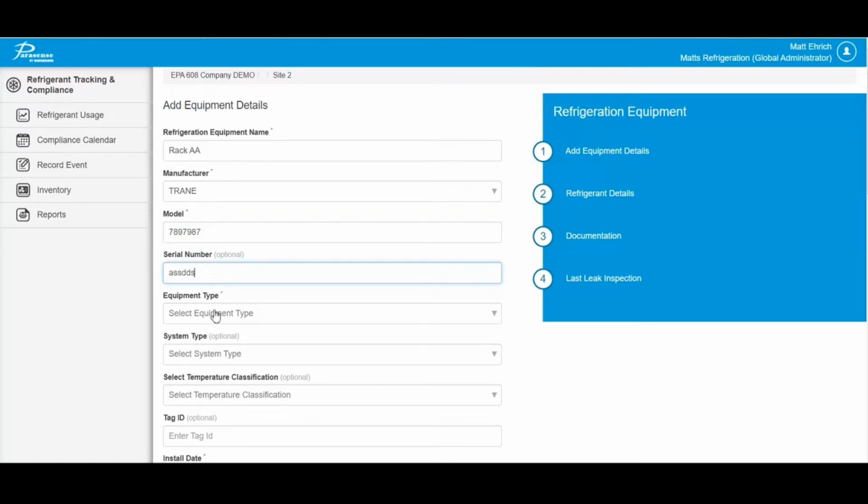And let's say we didn't have a model or serial number. In this case, we would say, all right, maybe for the serial number, I don't have it. Even though it's not a required field, make sure you put something like UNK for unknown. That's a great way around that.